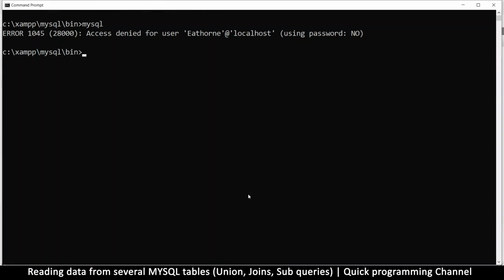So at least now we are seeing that we are able to access MySQL. Even though we got an error, it says access denied, that's fine because we just didn't add our username and password. That's okay.